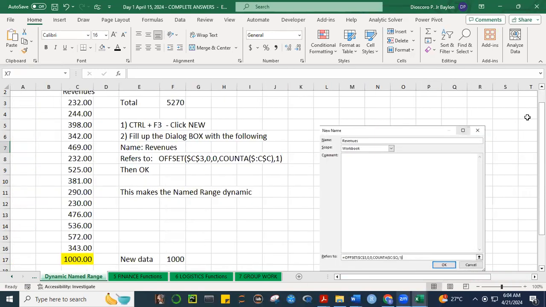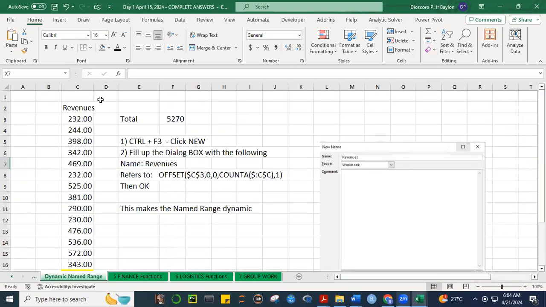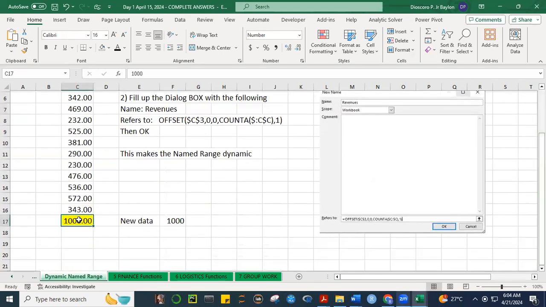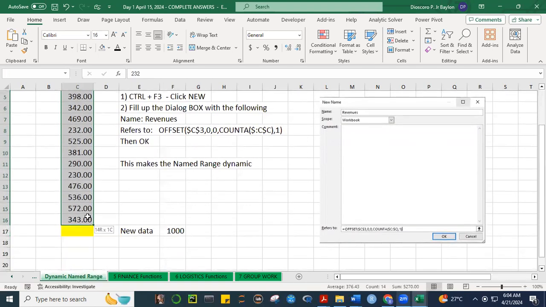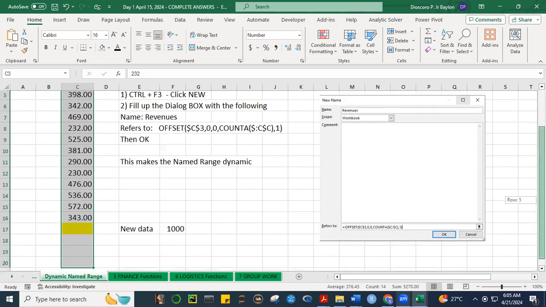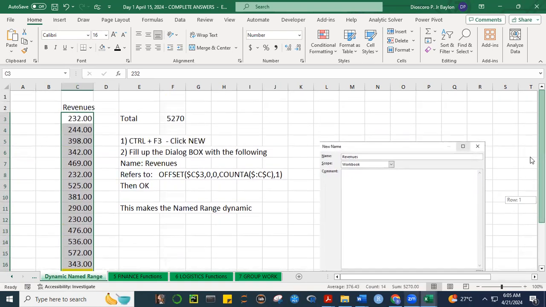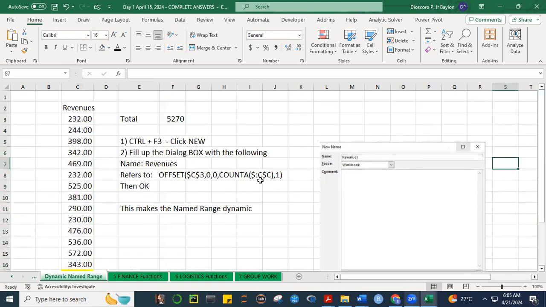Okay. In our case, we would like to create an object called revenues, okay, that is dynamic. So how do we do that? So let me first delete this. Now I want the object revenues to be dynamic in the sense that if I keep on adding new data here, it will automatically include that data. Okay, so let's create now this dynamic range.